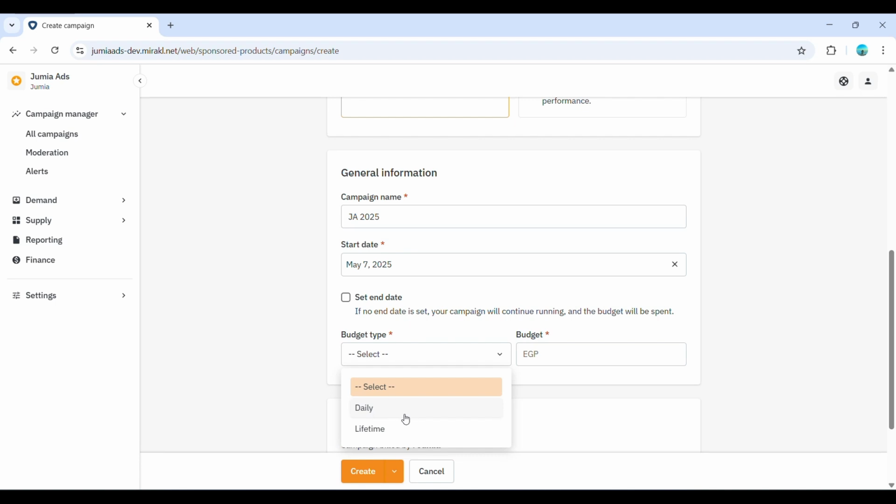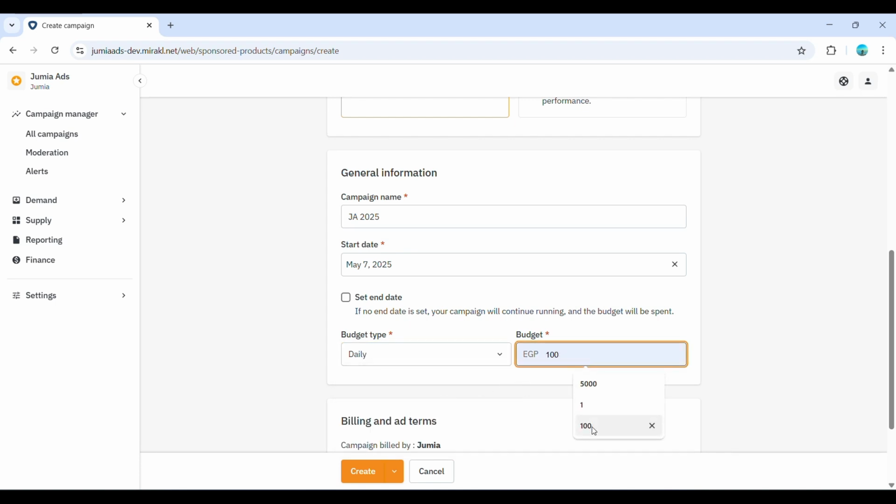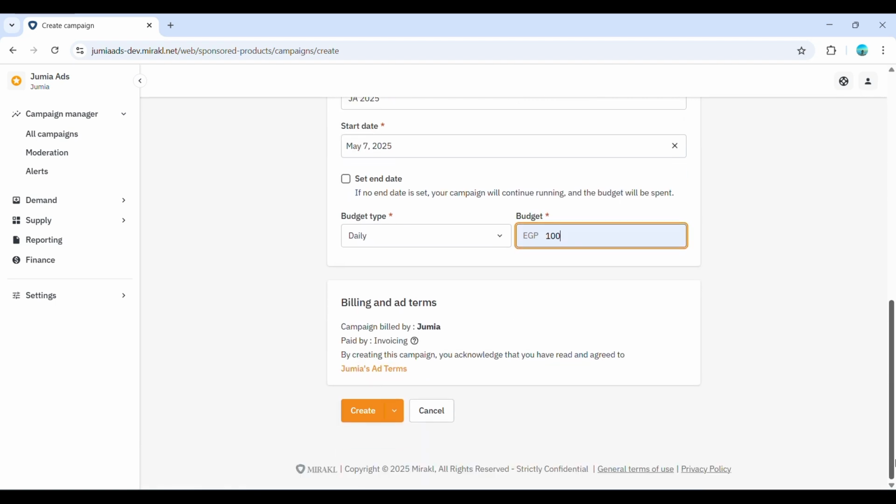Now, select your budget type. You can choose between a daily budget, which is the amount you're willing to spend each day, or a lifetime budget, which is the total amount you're willing to spend for the entire campaign. Enter your desired budget value.